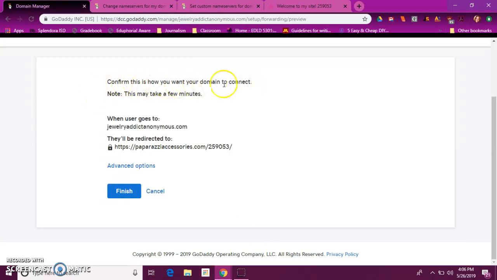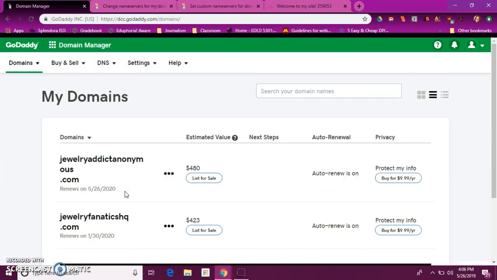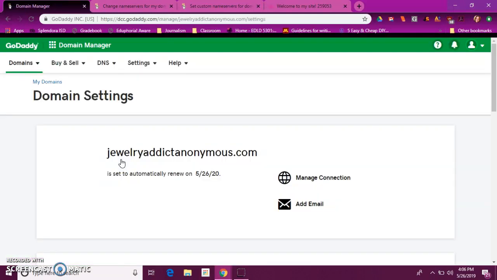Confirm this is how you want your domain to connect. When users go to jewelryaddictanonymous.com, they'll be redirected to my Paparazzi accessory page. I'm going to hit finish, and it's going to apply the changes. And so now, if I click on that, it shows that it is set up and good to go.